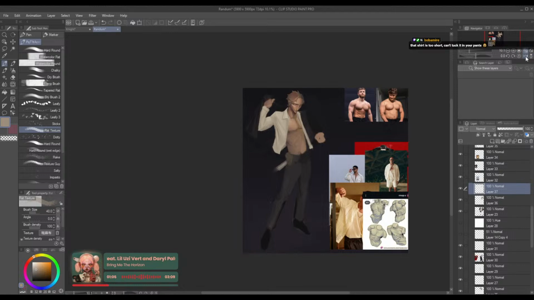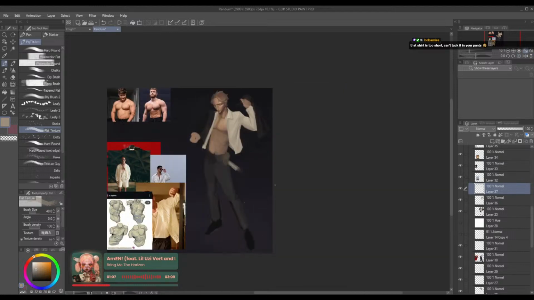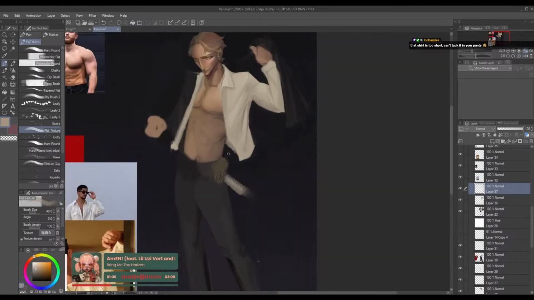That shirt's too short. Can't tuck it into your pants. Oh, that's a very good point. Actually, this is why you're a mod. Dress shirts are really long, right? They're pretty friggin' long.